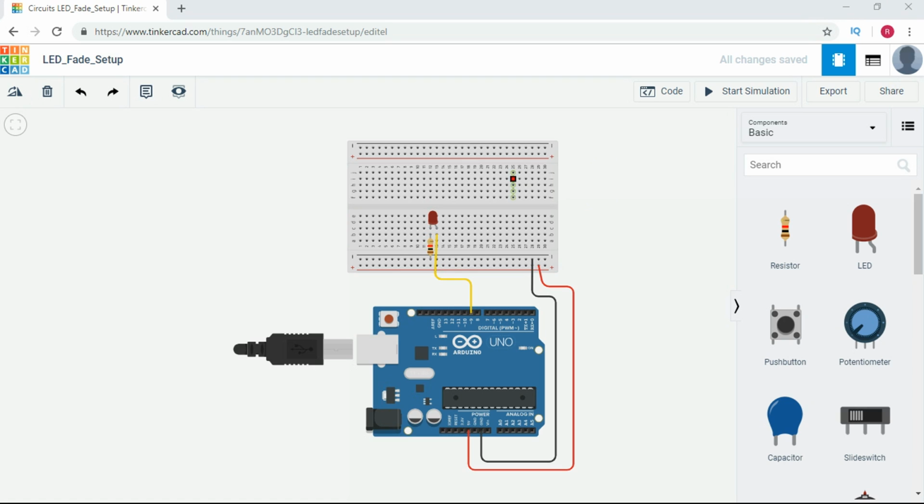So for this circuit we will need a breadboard, an Arduino, 3 wires, a resistor and an LED. First of all, we place the LED in the breadboard and connect the resistor to the cathode end of it. Next, we place the other end of the resistor into the negative output and put a wire on the anode and connect it to pin 9.